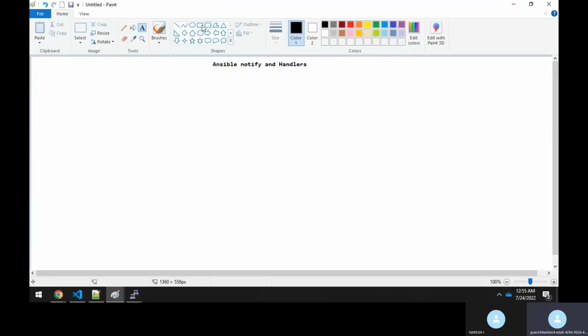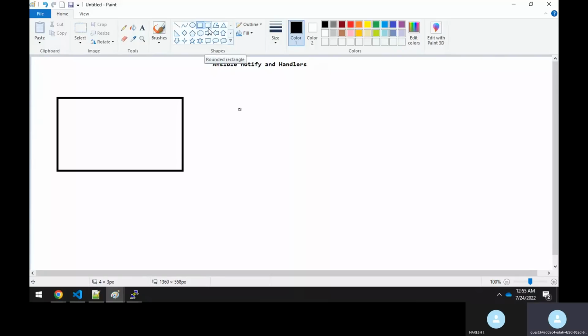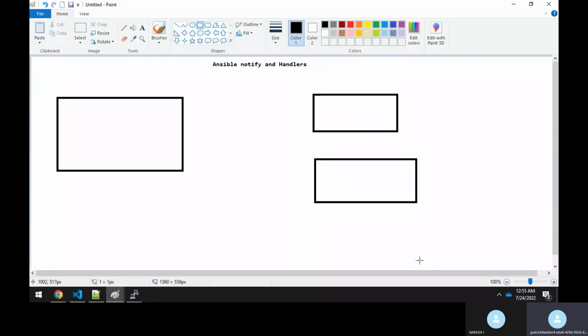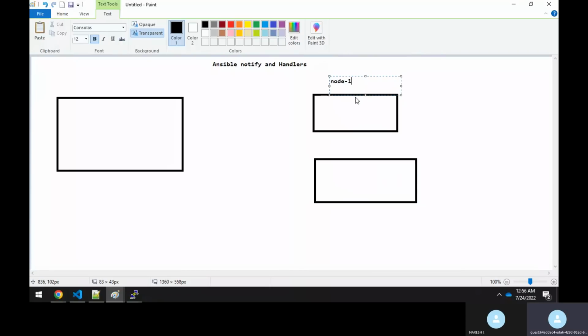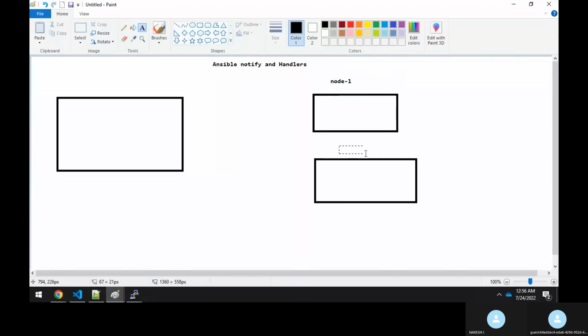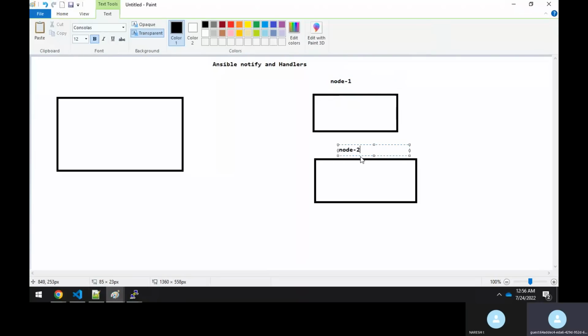To explain, let me explain it in a diagrammatic format. For example, suppose you have this master node, or the Ansible control, configuration management server, and we have this node 1 and node 2 like this. Okay, this is node 1 and this is node 2. And this is nothing but your Ansible server.